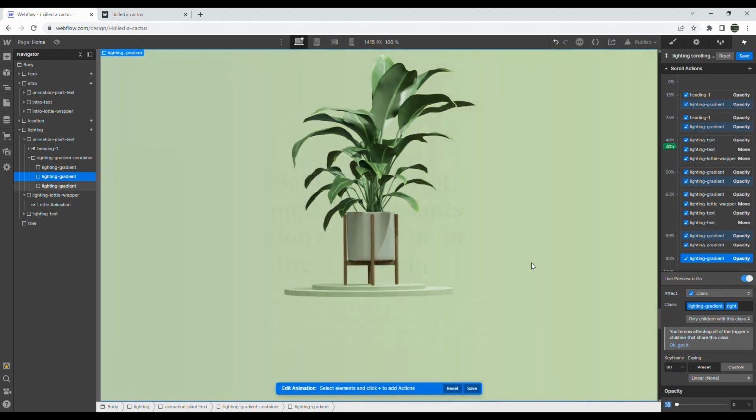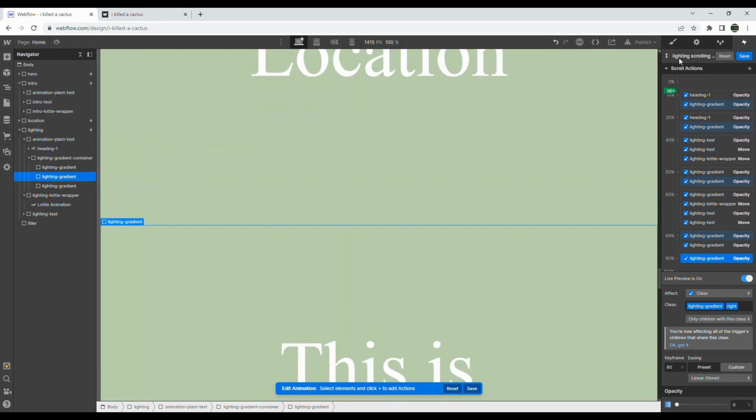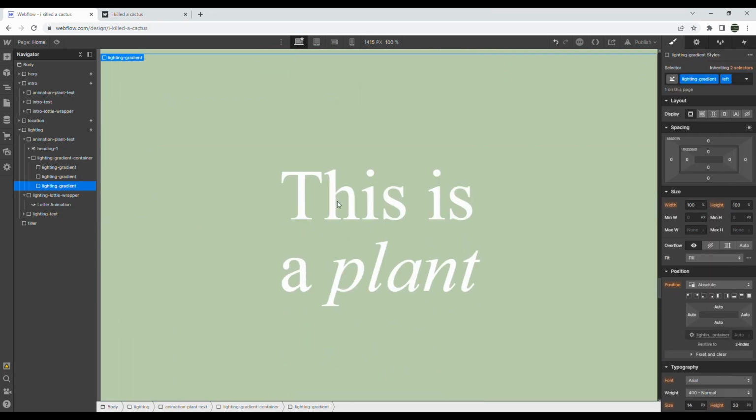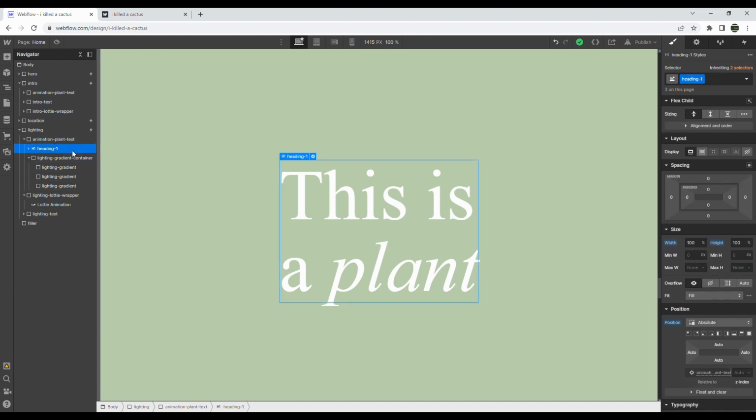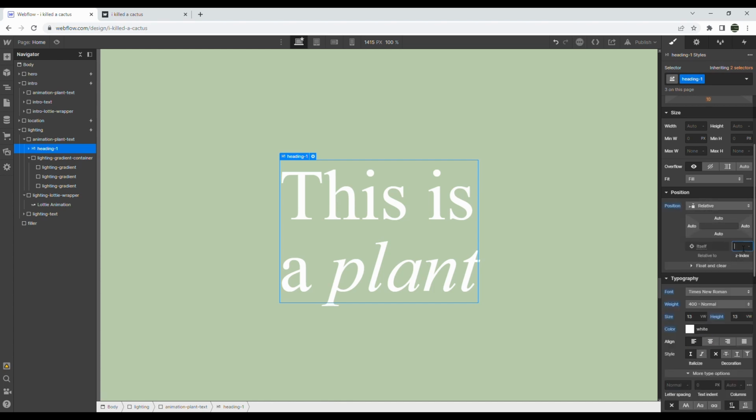Let's play through and just see. Oh, we should have changed the text. Okay, so there's mistake number 1. And we cannot test that because the lighting gradient is on top of it. So let's grab heading 1, and I'm just going to set the position to be relative and give it a z-index of 1000 once again.